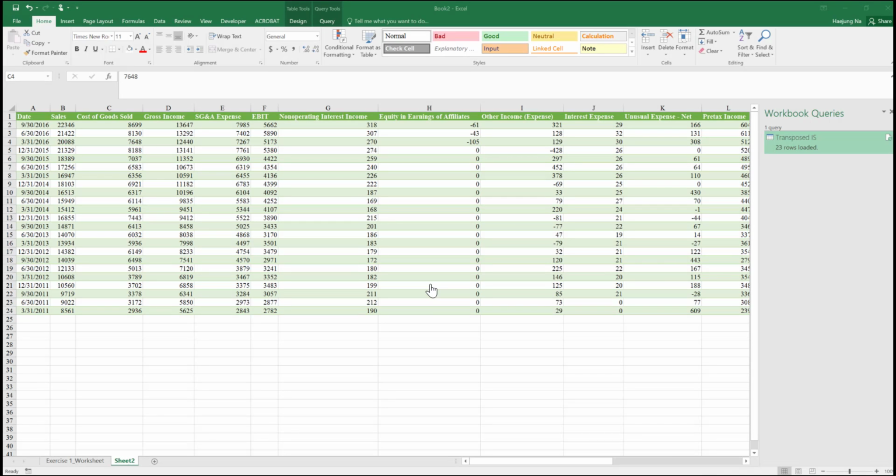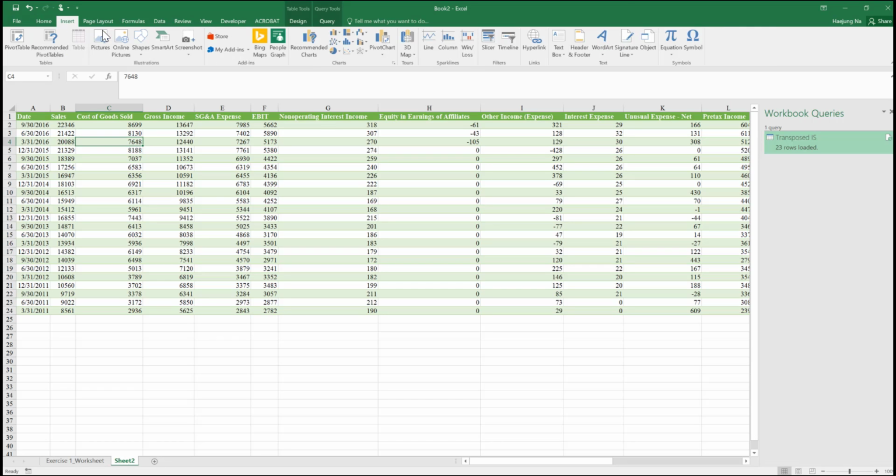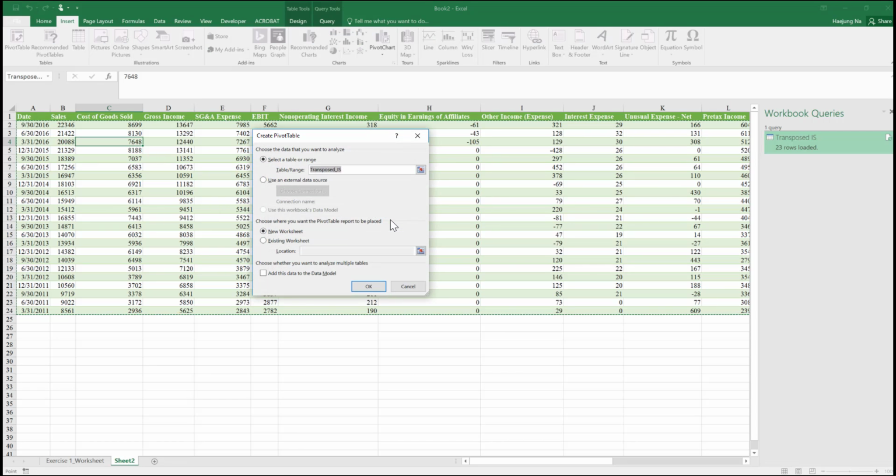Today we will learn how to create a pivot table on Excel. To do that, we will just reuse the table that we created from the previous exercise. Based on it, we will go to Insert, and you see this pivot table button on the very left-hand side. Why don't you just click it?